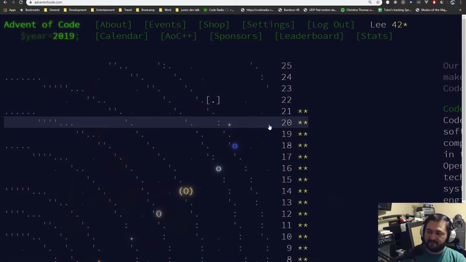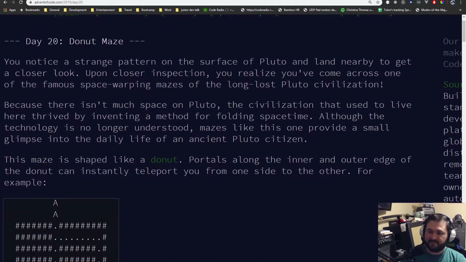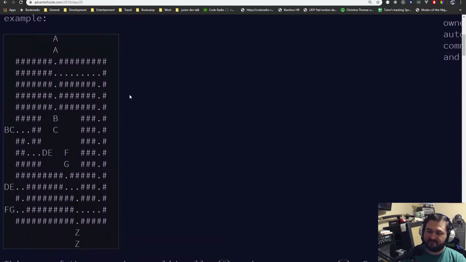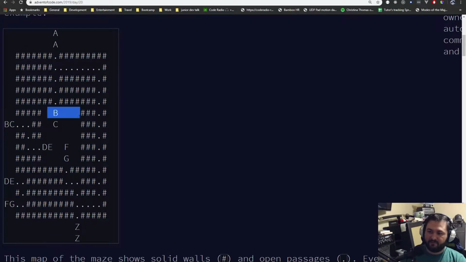So here on the site, there is day 20. This one is another maze, like I said, except now we're talking about donut mazes. So, long story short, you're going to have a maze with a hole in the middle. That's where they get the donut name from. They say these letters here are doorways or portals. You're going to start at doorway AA, and your goal is to get to ZZ and find the shortest path from A to Z.